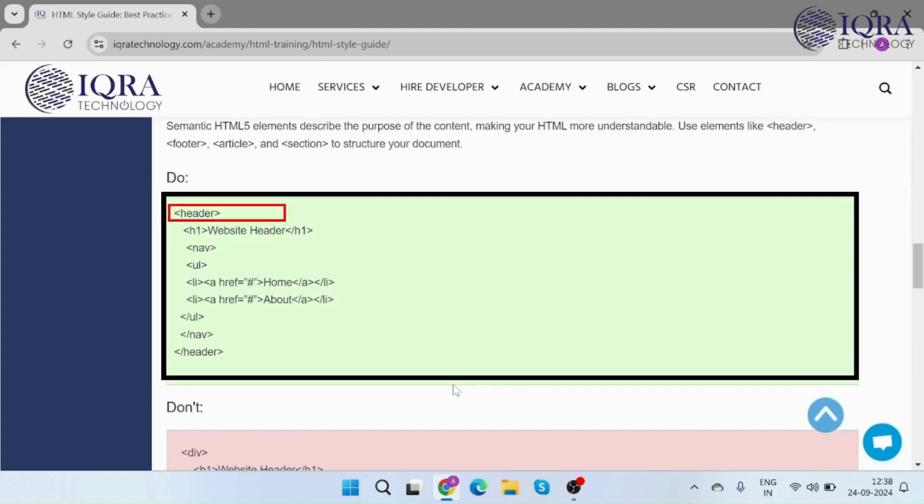Here, a header is a use of semantic elements. With the header, you can understand that it is the header section, which may include navigation or other related components. This makes it clear what the code is for. Similarly, other semantic elements like footer and article help both developers and search engines understand the purpose of the code.